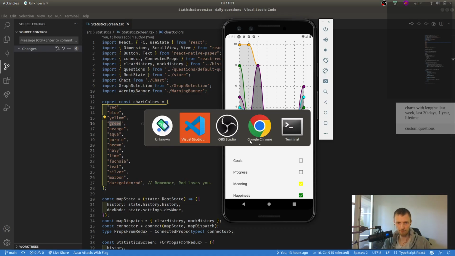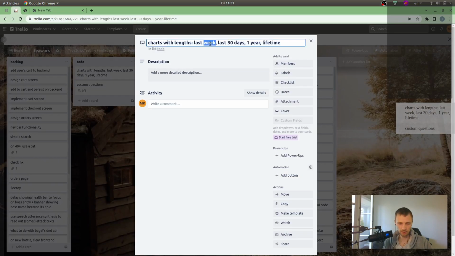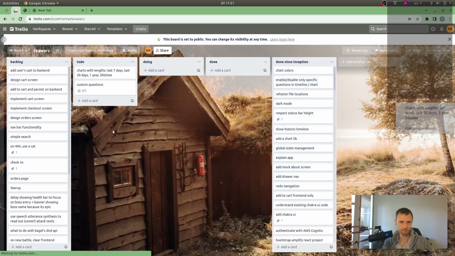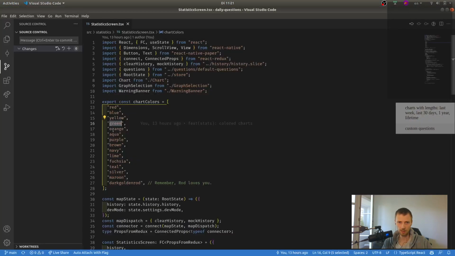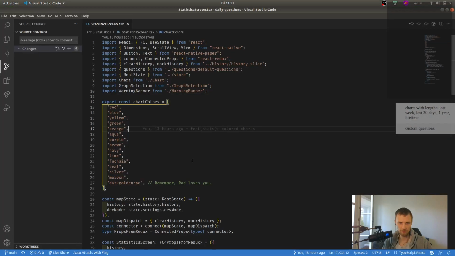And today, what I want to do is have different time intervals. So like last week, so you can only see the last 7 days. Last 7 days, I should probably say. Last 30 days, 1 year, and a lifetime. That's the 4 different modes I basically want.